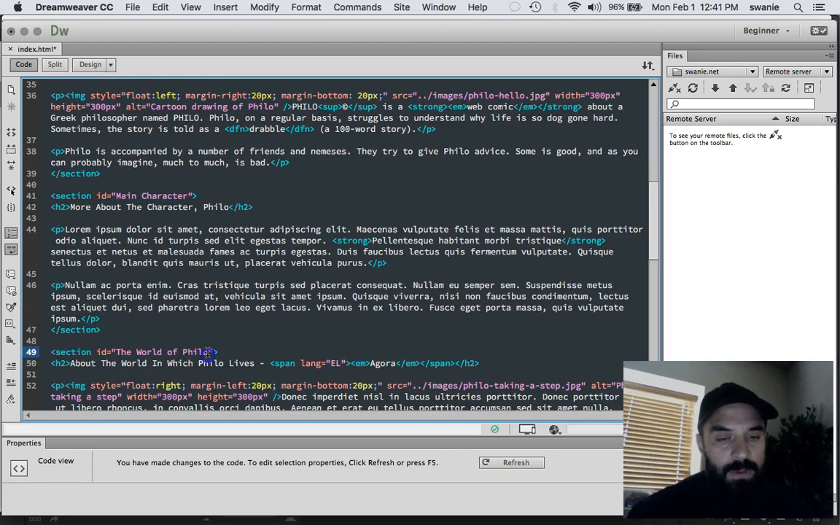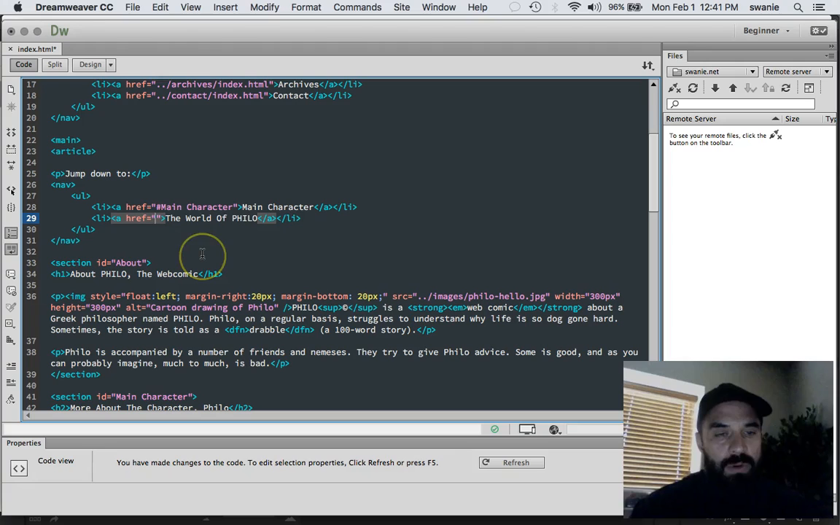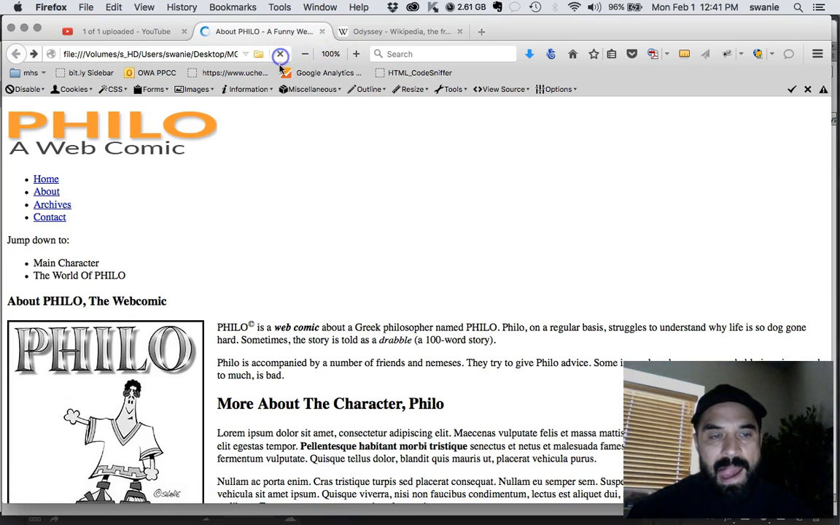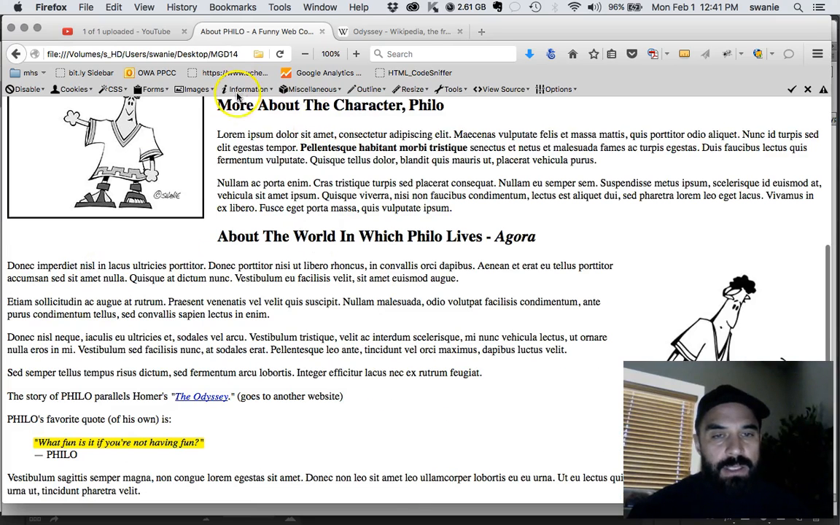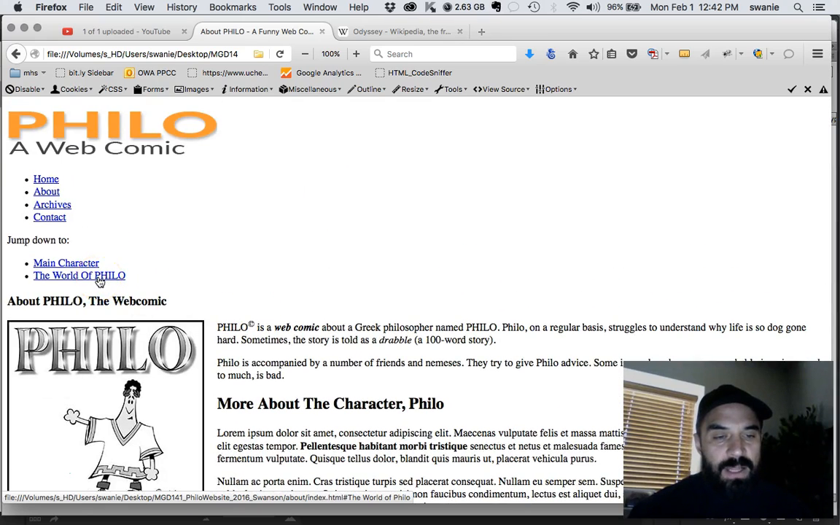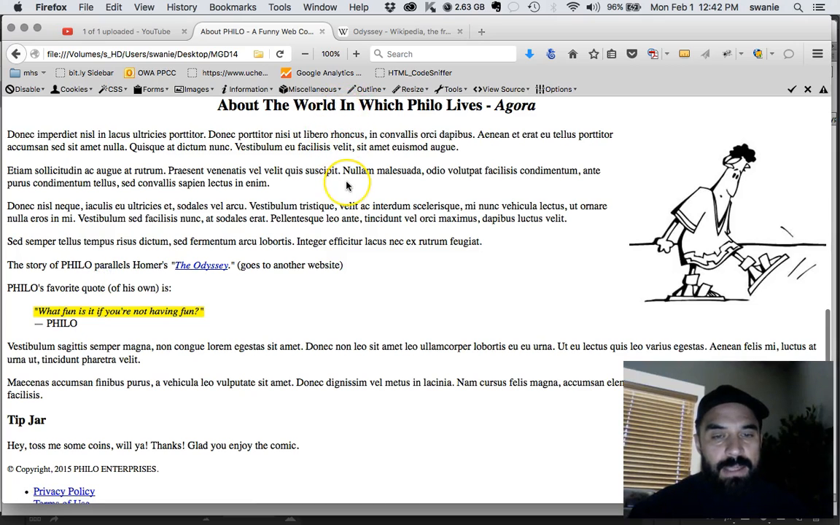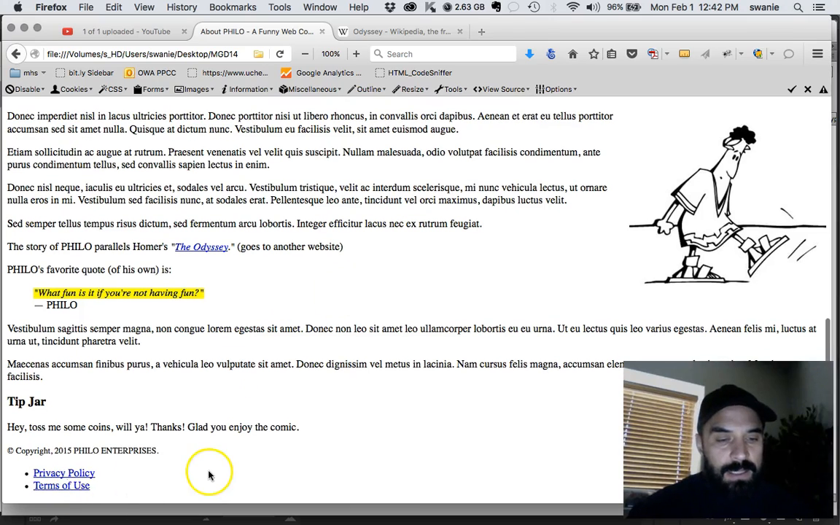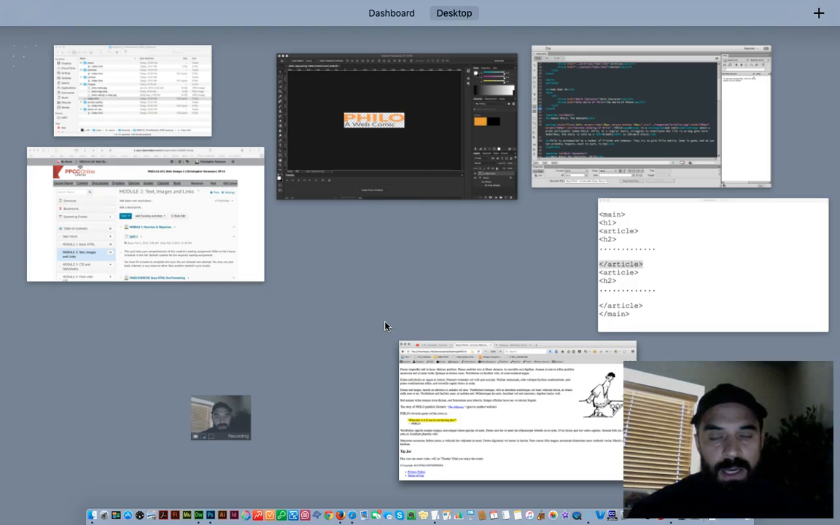So then for the world of Philo, we put in pound tag the world of Philo. Let's save it and see how this works. They become links. If I click on main character, it jumps me to more about the character Philo. I come back up, I can click on the world of Philo, and it jumps me down to that section. So those are jump down menus. Likewise, at the bottom, you can do this whether you want to or not.